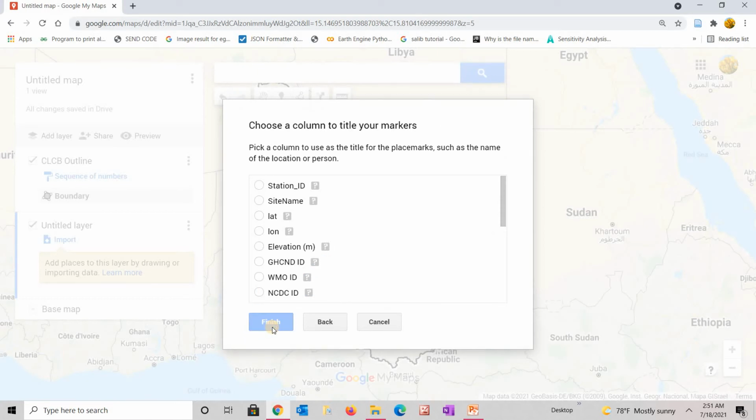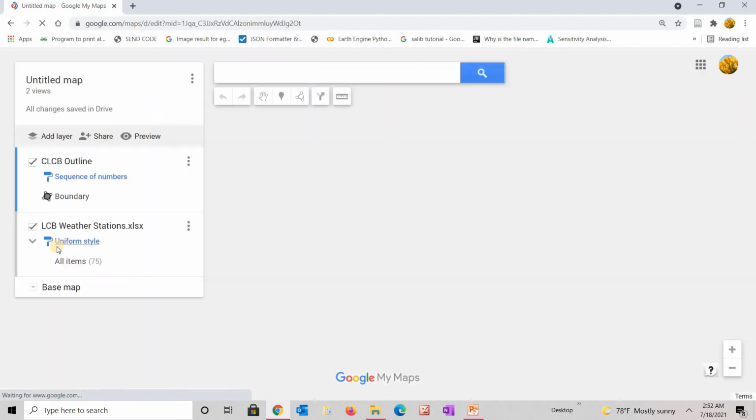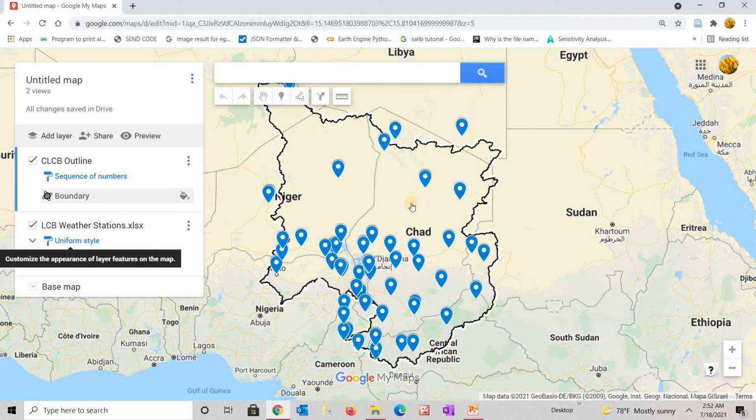Click continue. Now choose a column to title your marker. So this time pick a column to use as the title for the placemarks, such as the name or the location or person. So I choose site name and I click finish. It's loading here, see loading. Okay, these are the weather stations in the Lake Chad Basin.